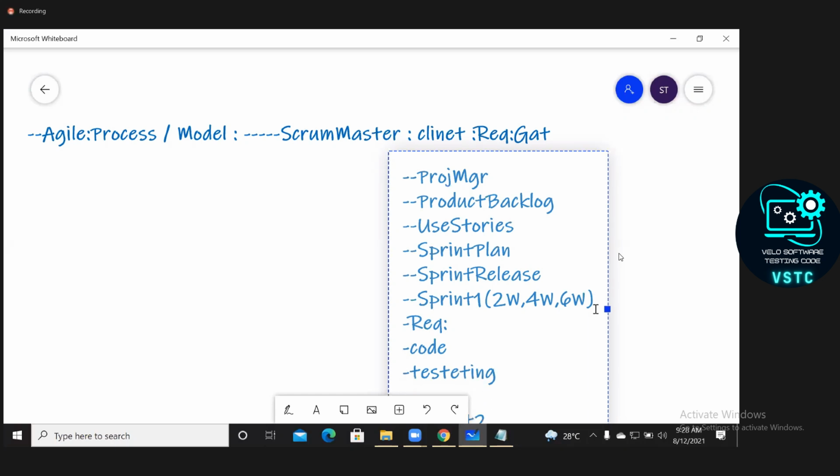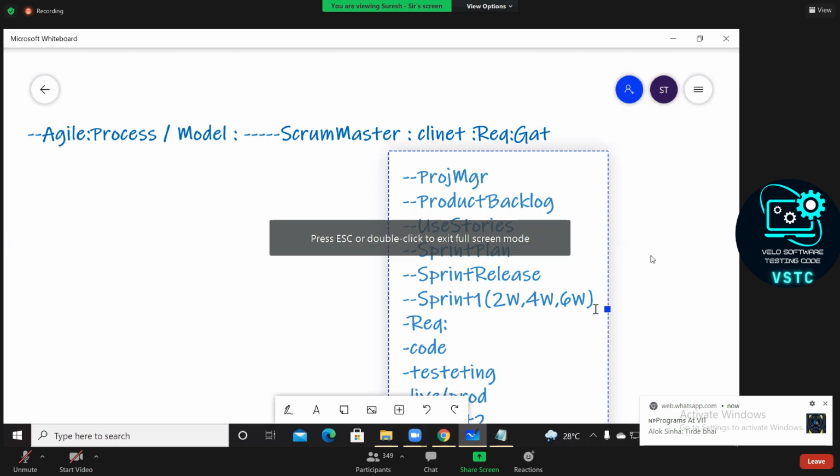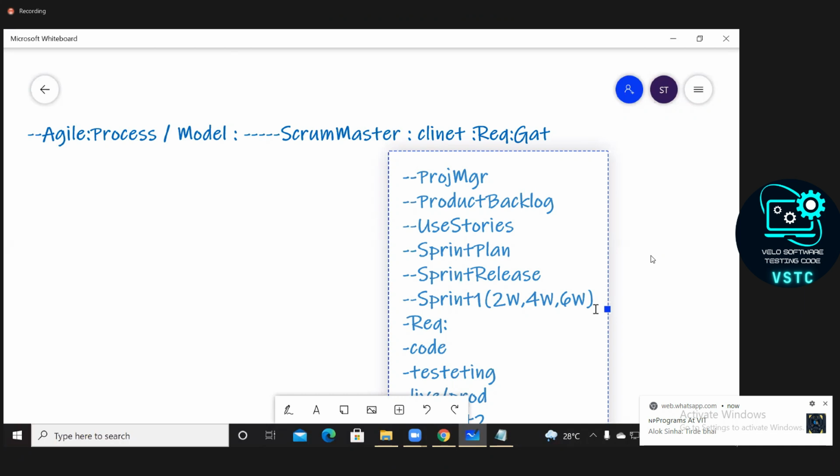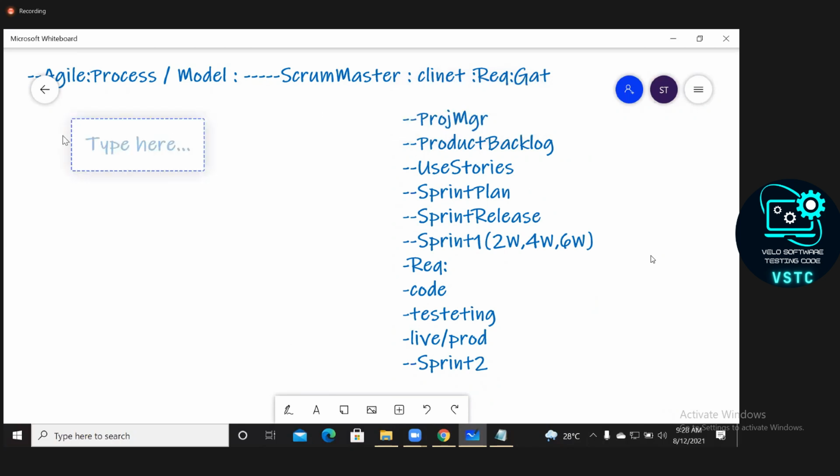Once testing is completed, that part moves into the live environment or production. See the advantages here: more connectivity with the client, more interaction with the client, and the project is completed very fast, because a release is done every 2 weeks. We can complete the project as early as possible. Because of that, nowadays most projects are implemented in Agile.